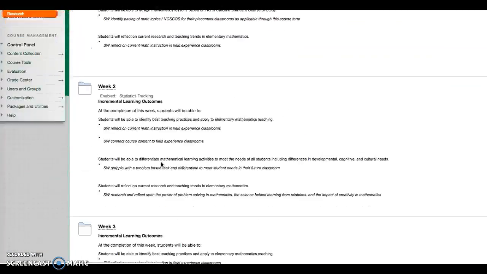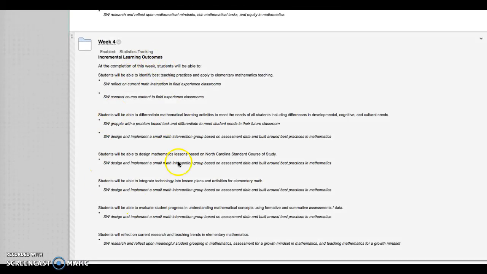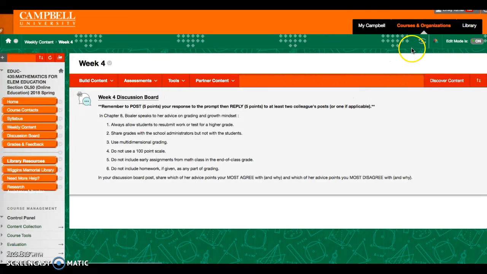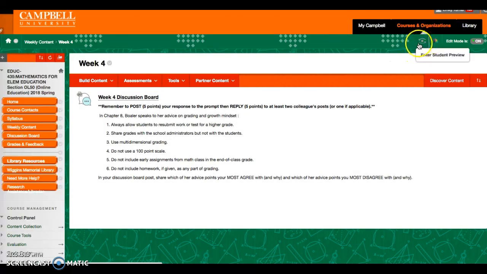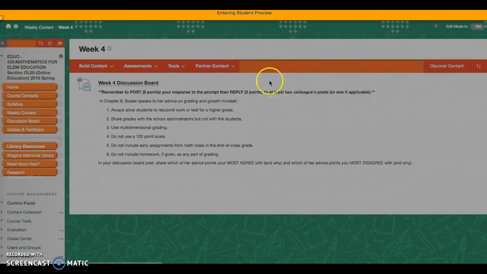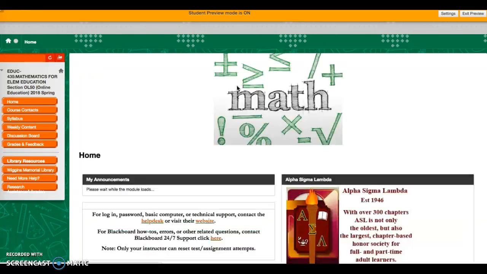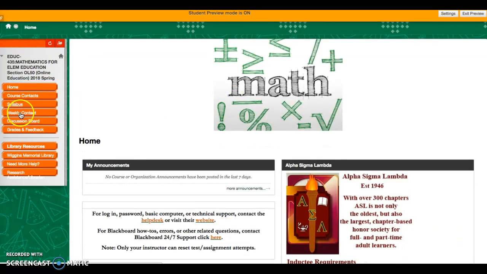So let's go back to our weekly content, and we're going to go into week 4. And there again, you'll see all of our learning outcomes that we just discussed. I know this looks a little bit different because this is the instructor view, but you should have everything the same. I'll go ahead and click on the student view, so it should look how you see it. So let's go back into our weekly content.